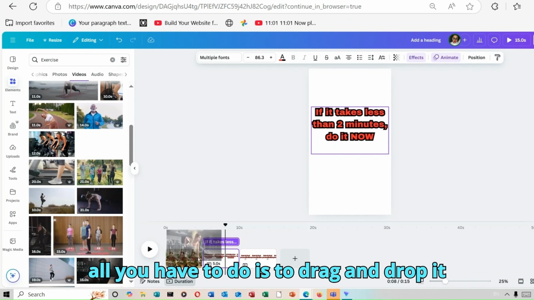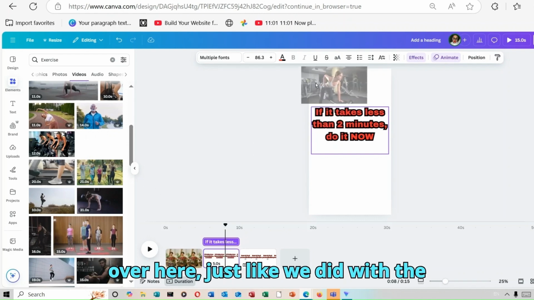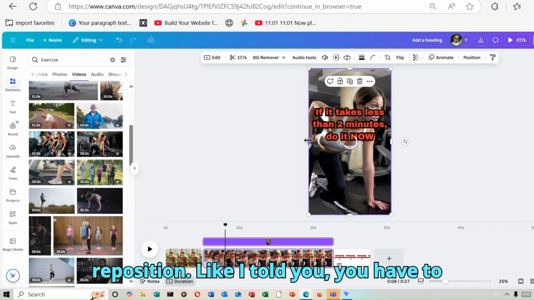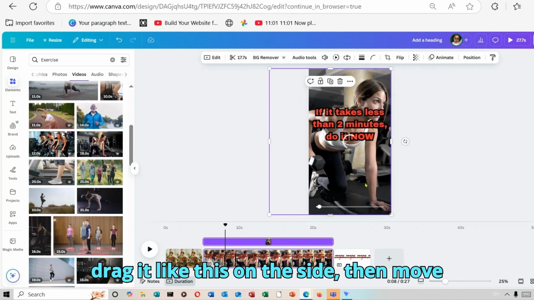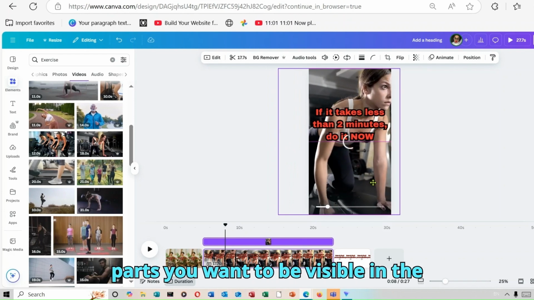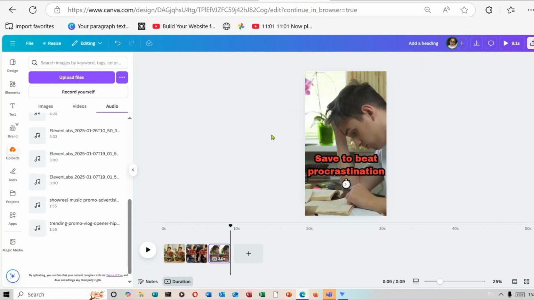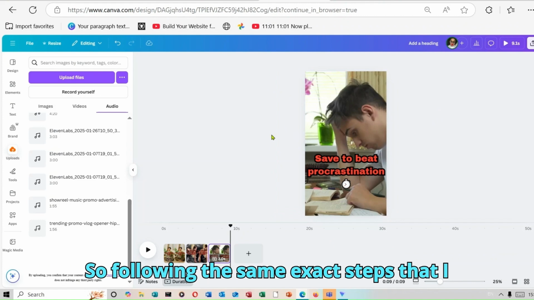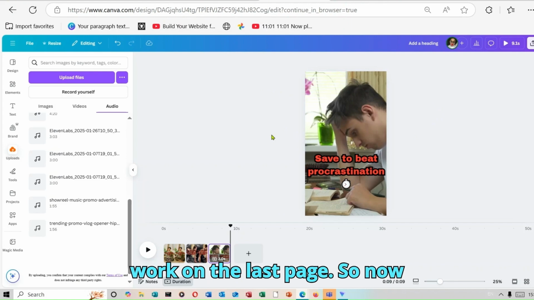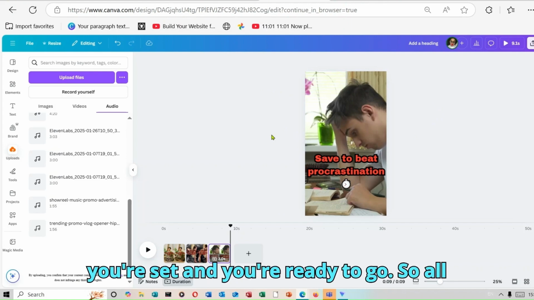So all you have to do is drag and drop it over here, just like we did with the first one. Then you can always reposition. Like I told you, you have to drag it on the side, then move it to make sure that you cover all the parts you want to be visible in the video. So following the same exact steps that I shared with you guys, I went ahead to work on the last page. So now you're set and you're ready to go.